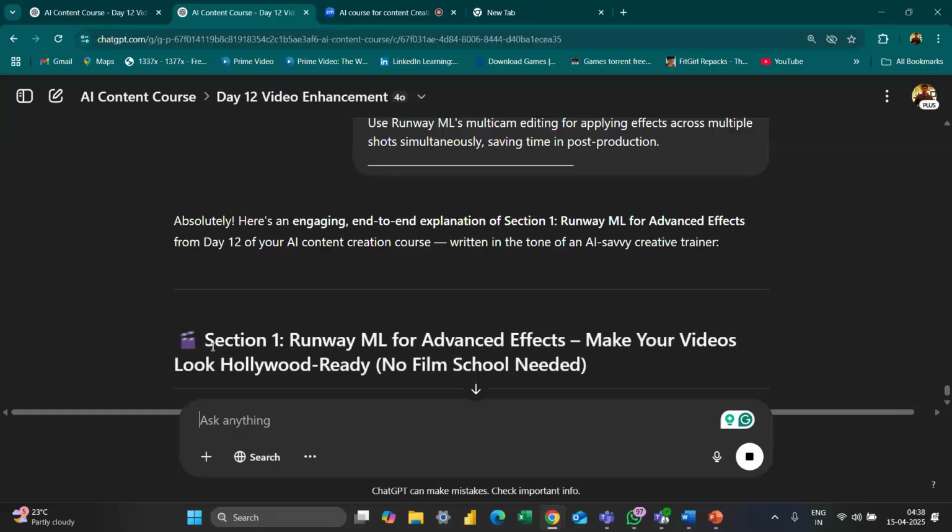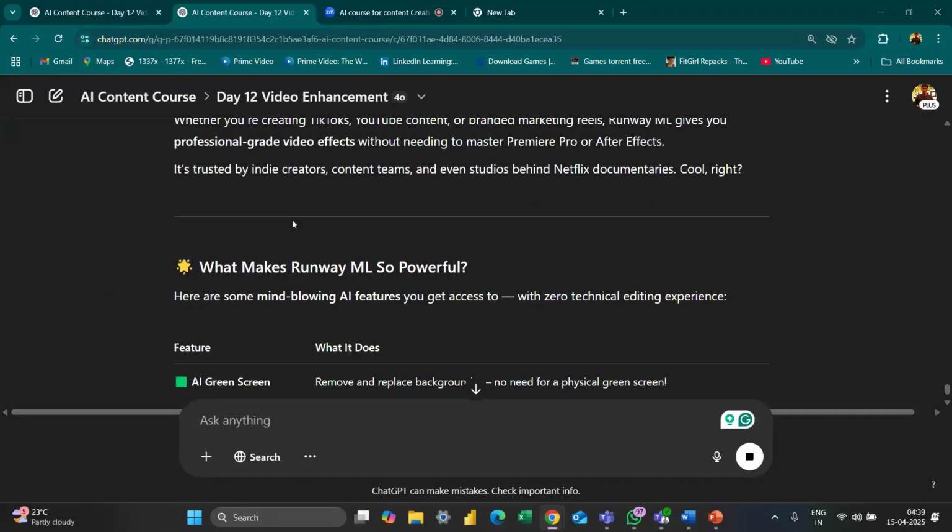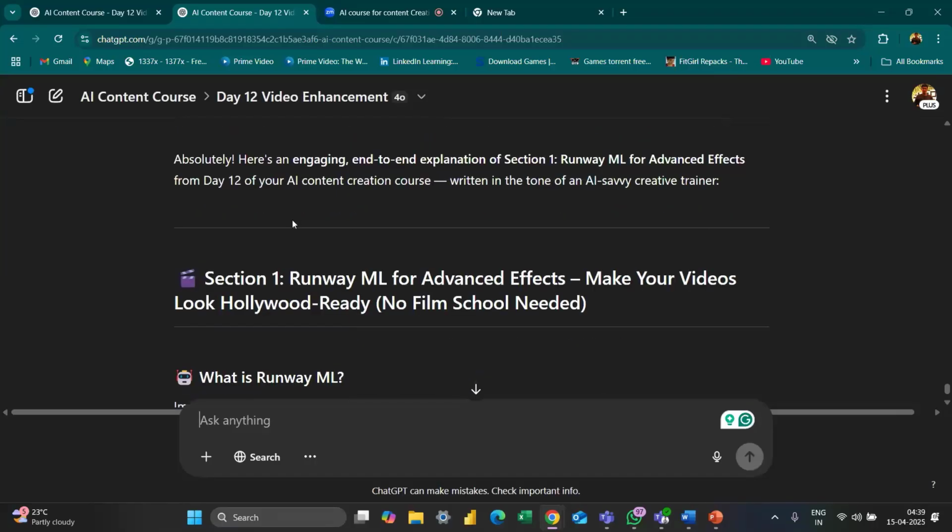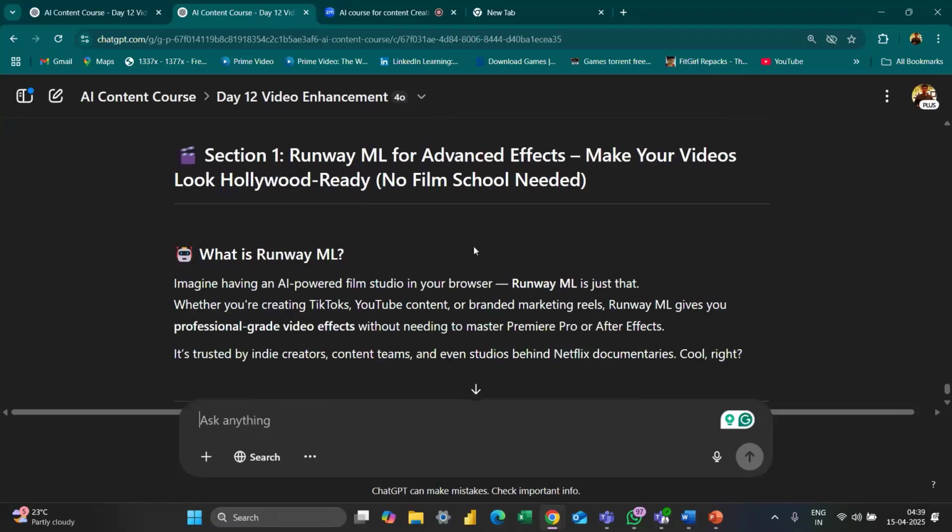Right, so we have an absolutely engaging end-to-end way of understanding section 1, Runway ML for advanced effects, from day 12. Section 1 focuses on Runway ML for advanced effects, where we make our videos look Hollywood ready, no film school needed.